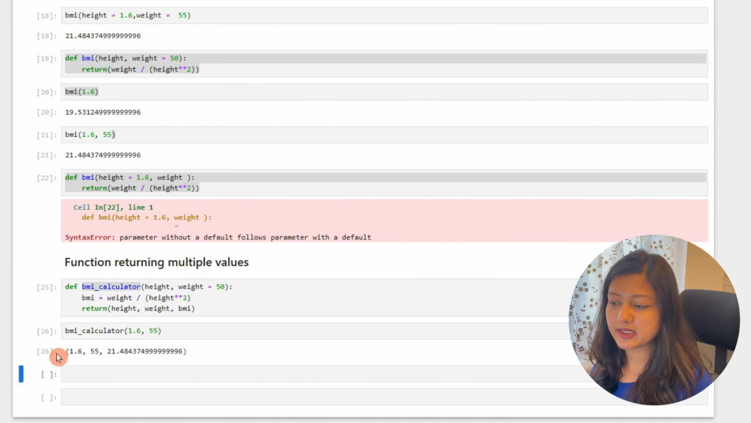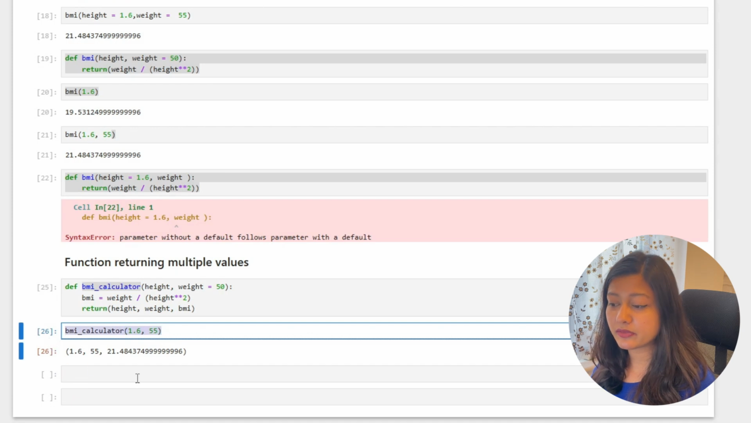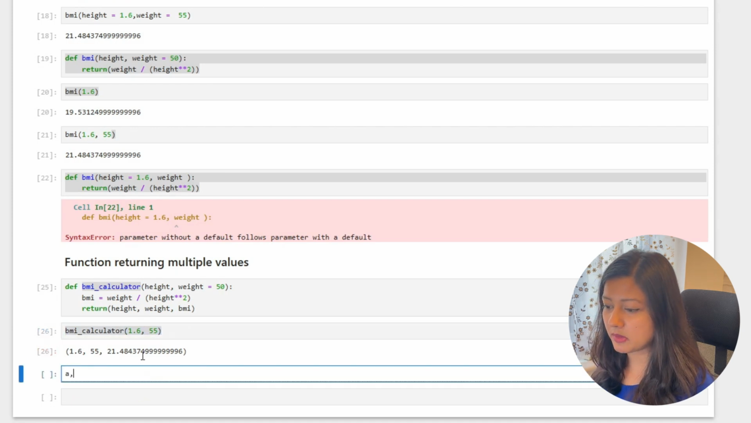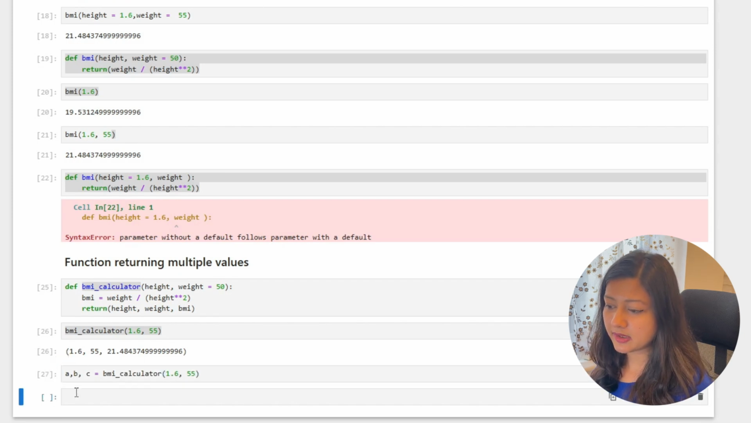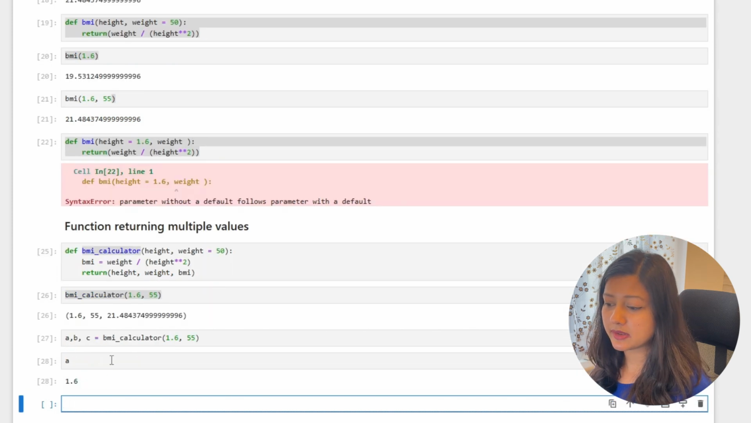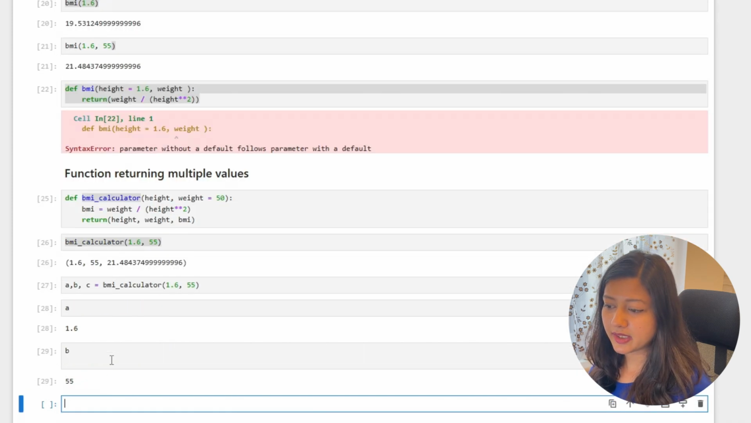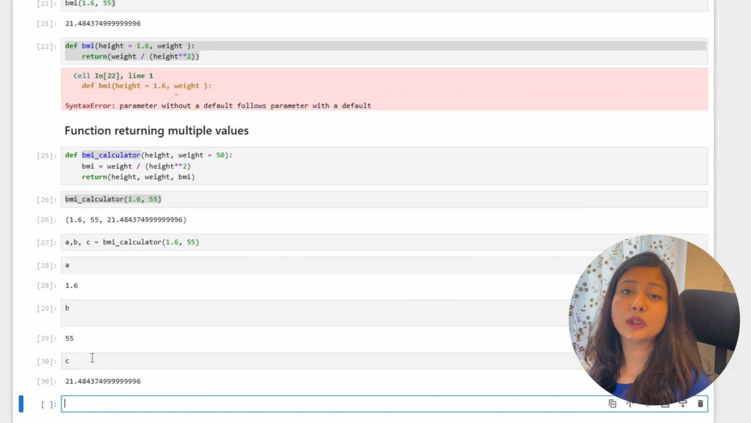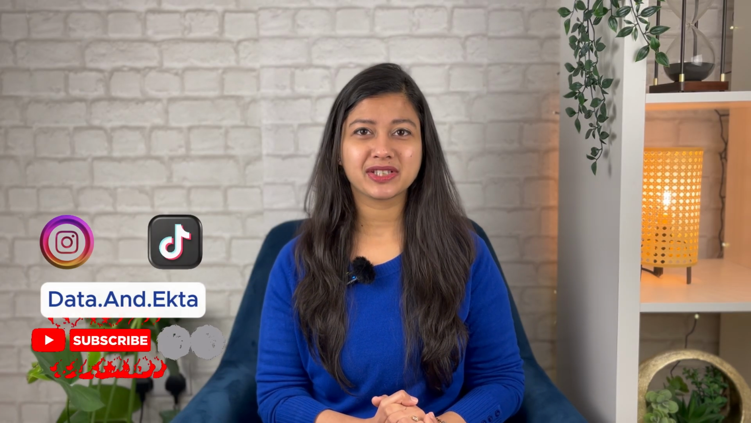See, it's returning three things and we can save them in three different variables. Let's say I write A, B, C and write this. So we will notice A will have the value 1.6, B will have the value 55 and C will have the value of our BMI. So that was all about user-defined functions in Python.